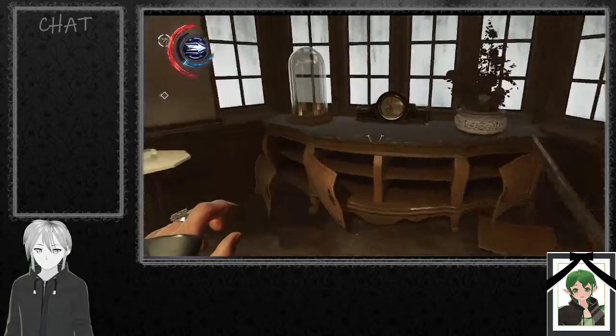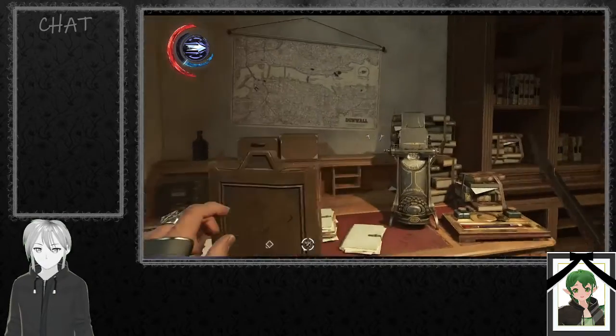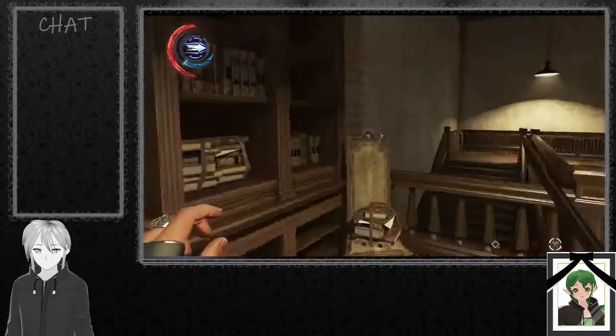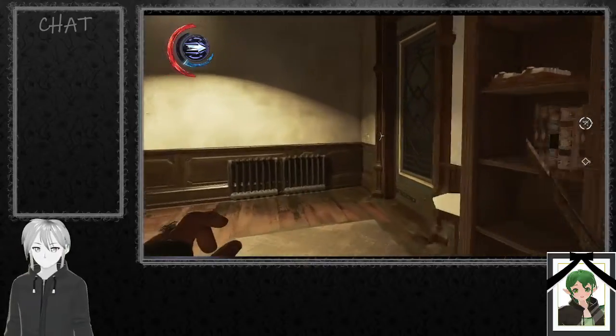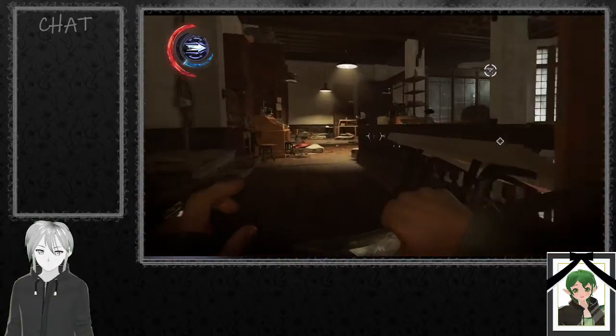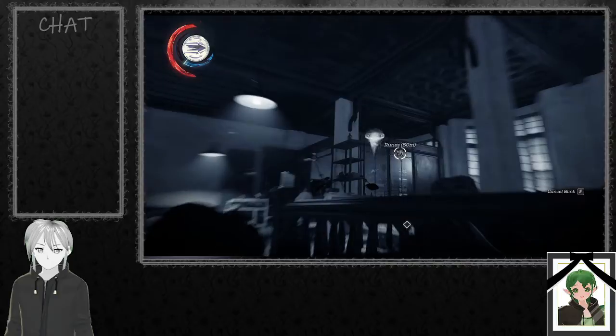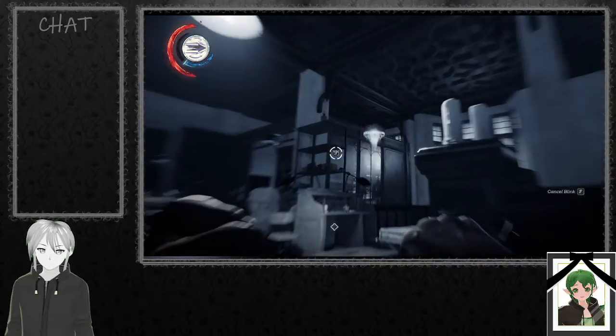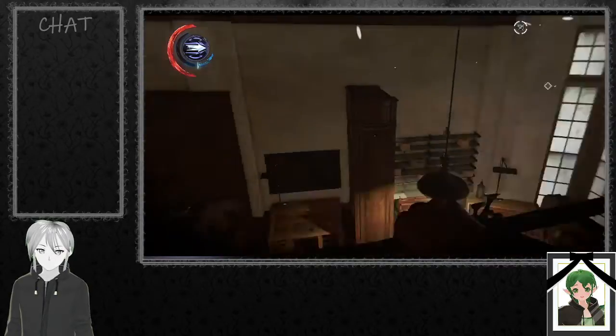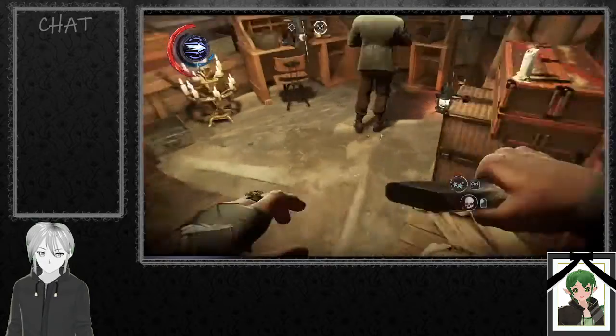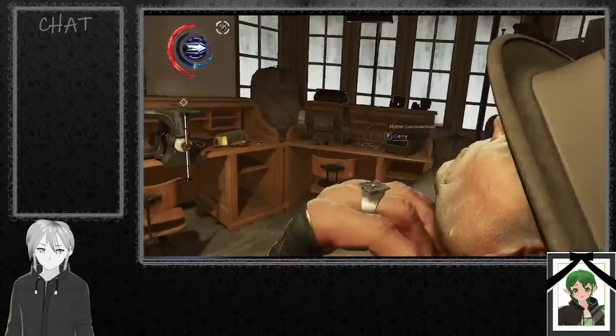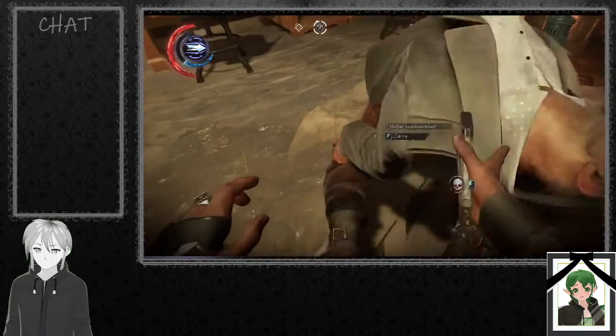Currently just busy looting some stuff. Because that's what I do in this game, I just loot everything that's not nailed down. Yeah, perfect. And you're unconscious.